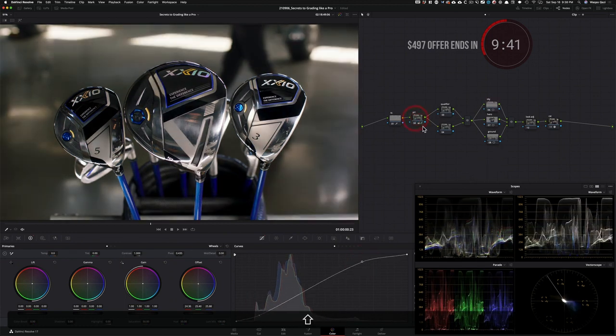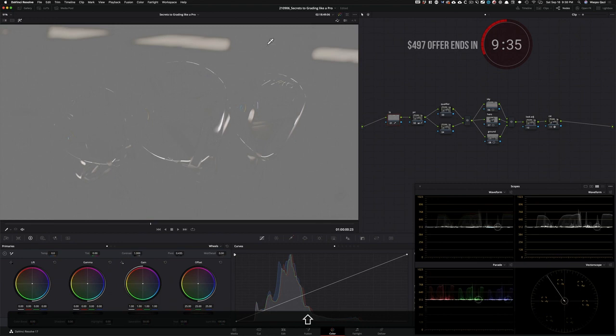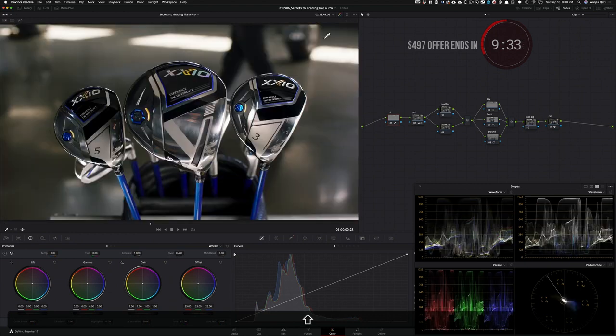Once we do our primaries, we've got tons of different options. This node is our highlight compression. If I hit Shift-H, you can see what it's grabbing. It's grabbing all the problematic areas right now that are almost clipping. They're not necessarily clipping, but they're on the verge of clipping.